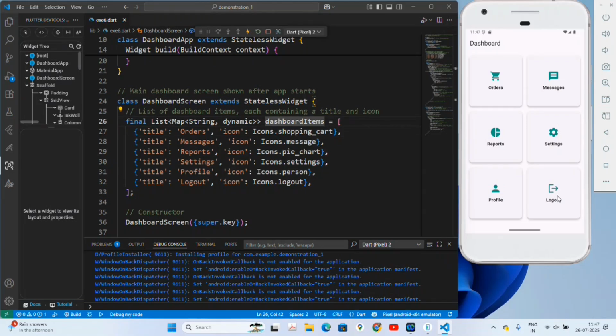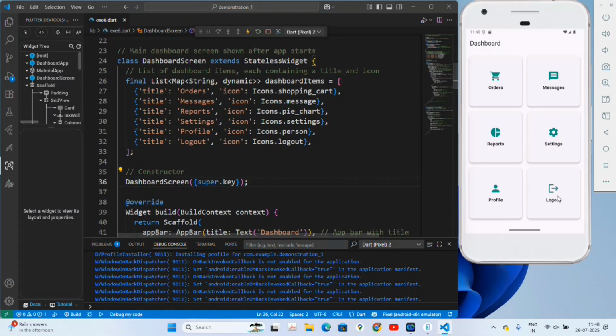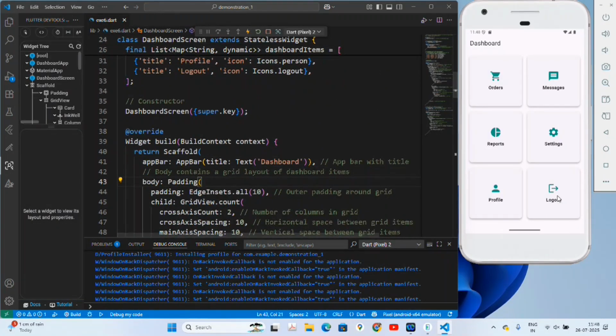Basically, dashboard items is a list that defines a map with title and icon. So here there are 6 dashboard items inside the dashboard item list. Now this is a constructor for our dashboard screen. Now we must override the build method. So inside the build method I write down return scaffold, and inside scaffold we can specify app bar and body.